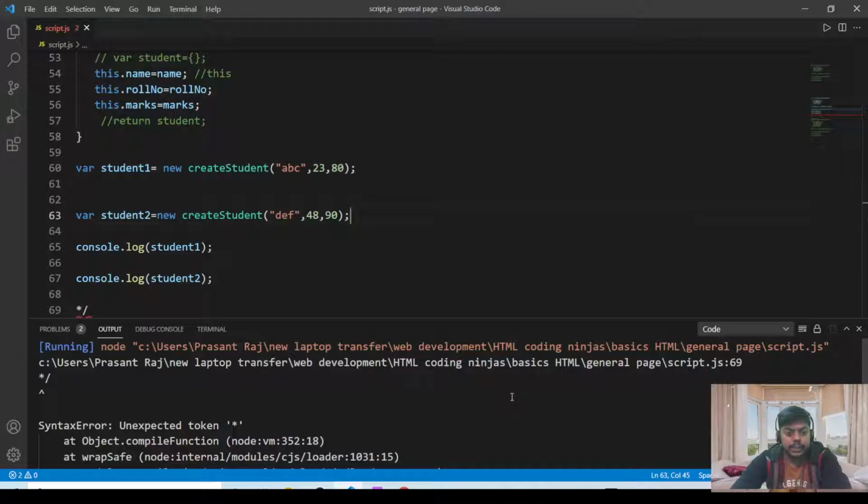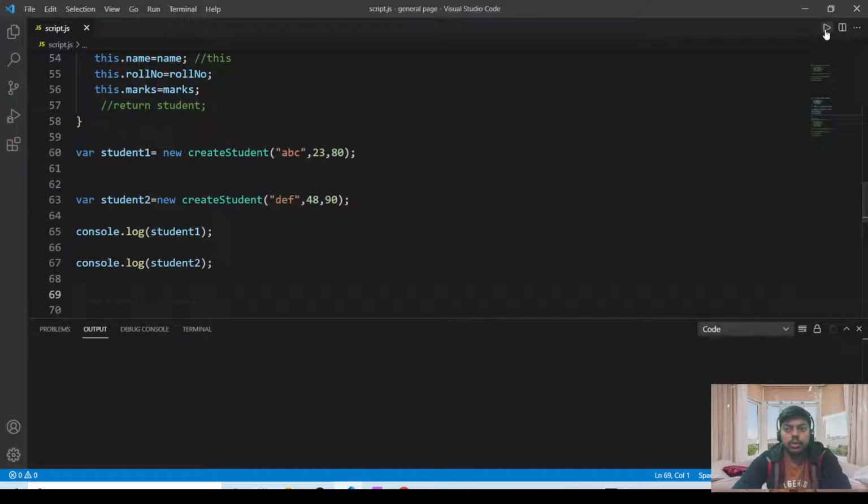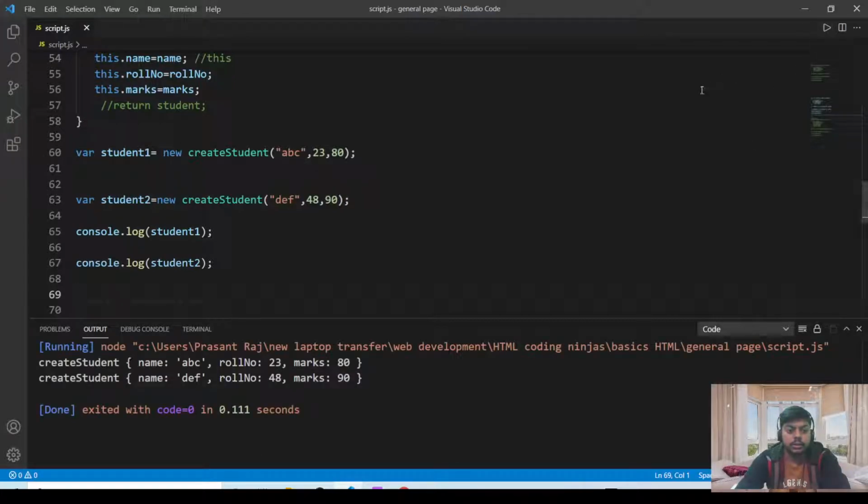It is saying unexpected token something. Okay, I have to remove the comment. Clearing the console window. Now I'm running it. You can see that createStudent is there, student1, createStudent, and we have name abc and def.